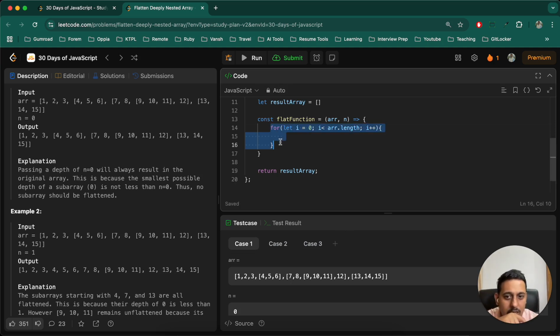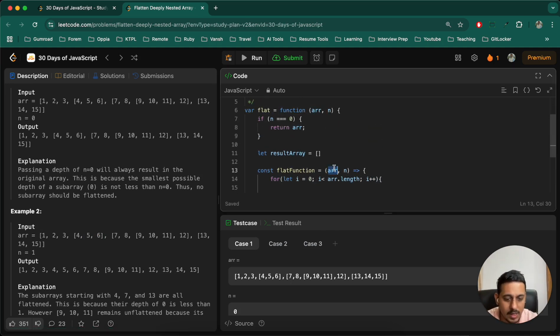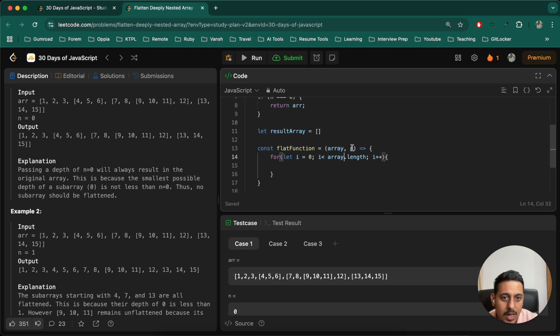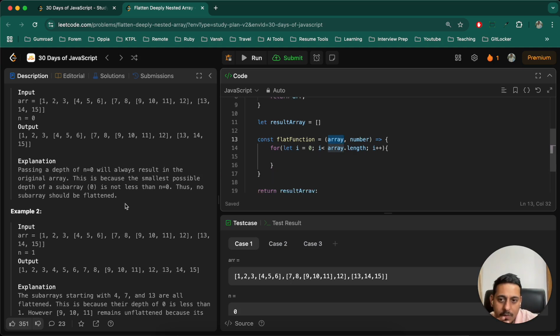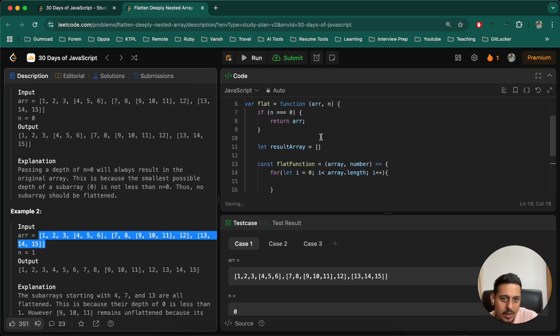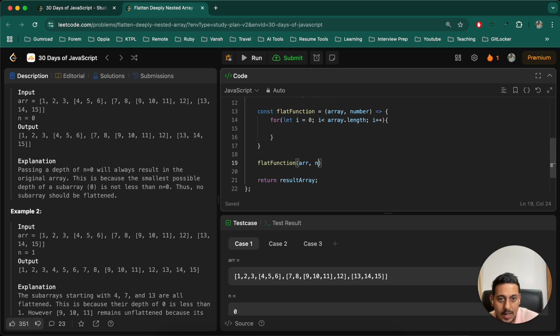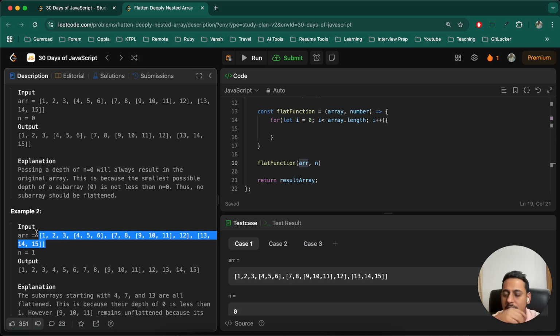If you are seeing this function for this example, you can understand that we are trying to iterate over this 4, 5, 6. Okay, I should not use arr, I should use array. And I should not use n, I should use number, because n is there, so let's not use that. Obviously, they will get converted to local variables, so it is not an issue, but still, let's not add any confusion. So, for this flat function, I'll pass this entire array, which will become this, and n.